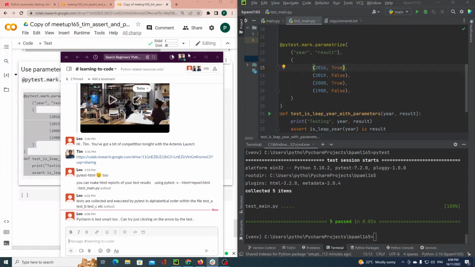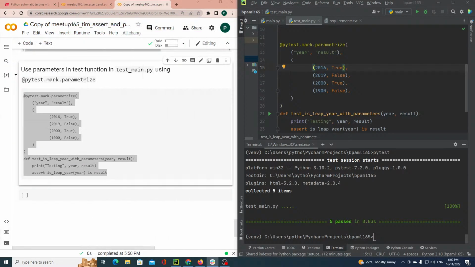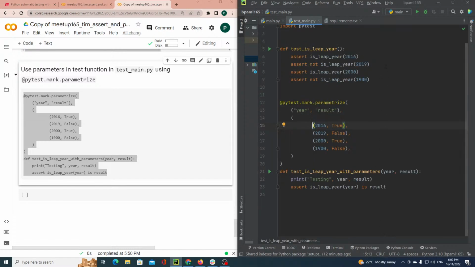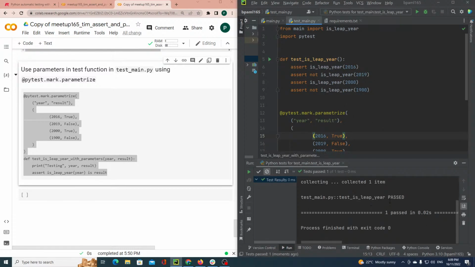Alright, Leo's got more hints for us. PyCharm is test smart too, can try just clicking on the arrow by the test. That is true. So let's show how that works. I'll just exit my terminal down the bottom here, and there we go. Yeah, so I can just run this test here. PyCharm's already worked out that this is one of my test files, and so I can run that, and it says it's passed. That's good.